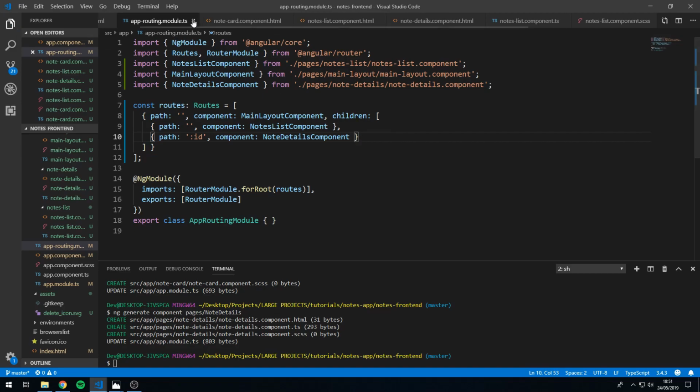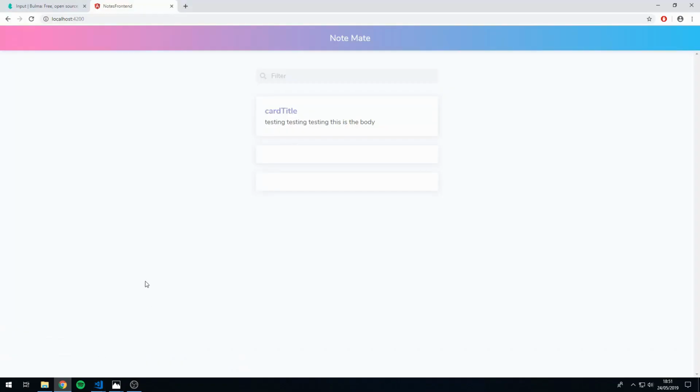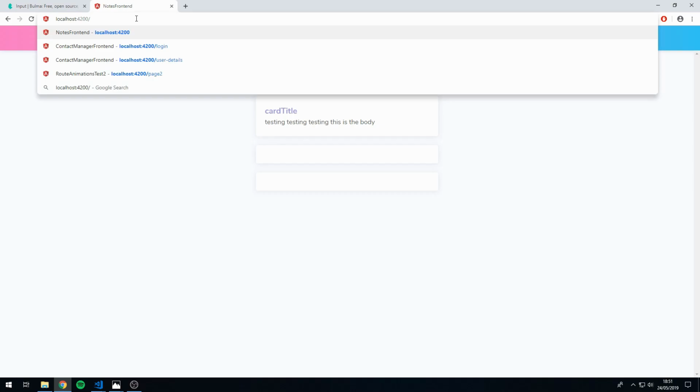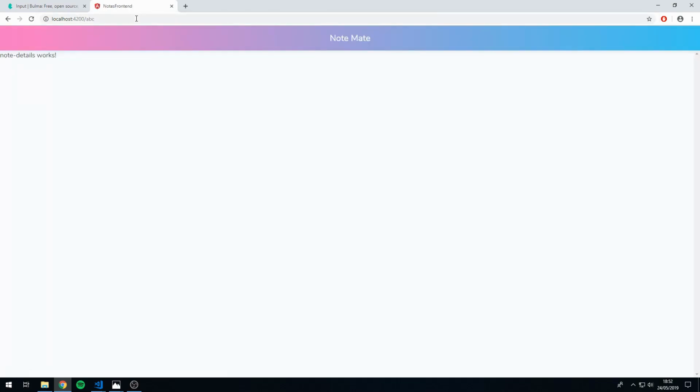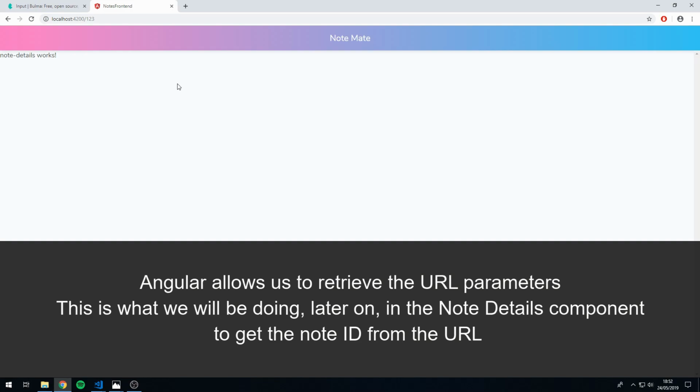So save this and close this, and let's go to our app, and now let's go to the browser address bar here and type in a ID. So since this is a dynamic route, we can put anything here. So for example, ABC, and that will then take us to the note details component, and we could change this to 123, and that would also work. So this is a dynamic route where we can put any parameter here, and it will send us to the note details page.